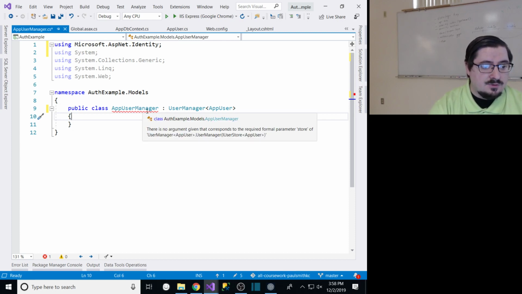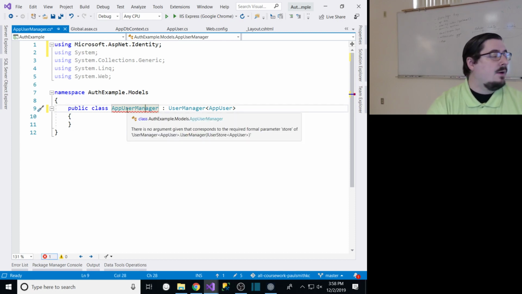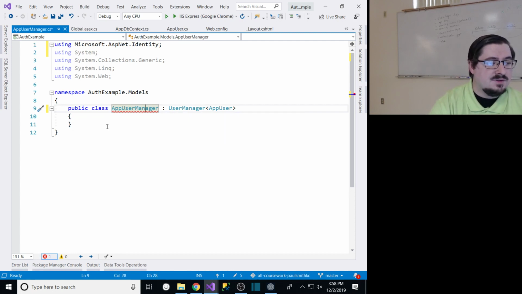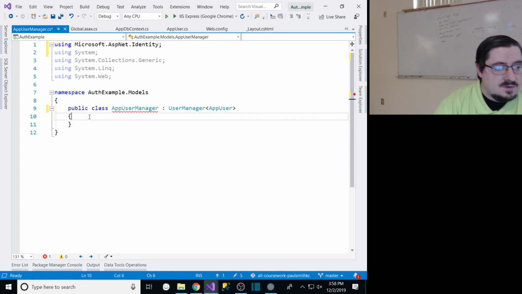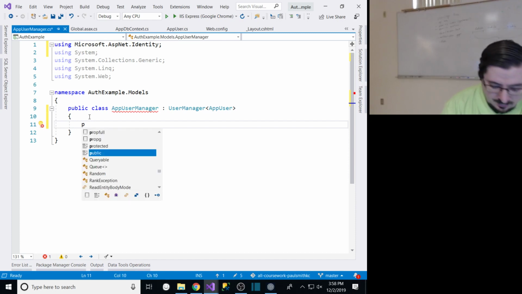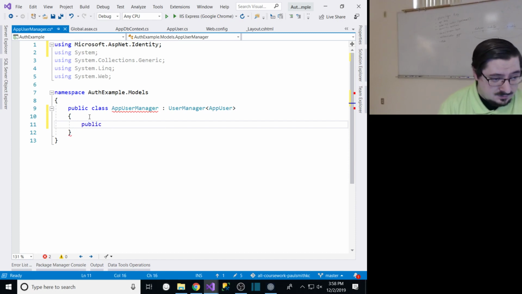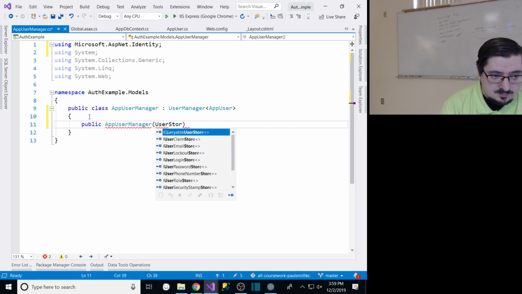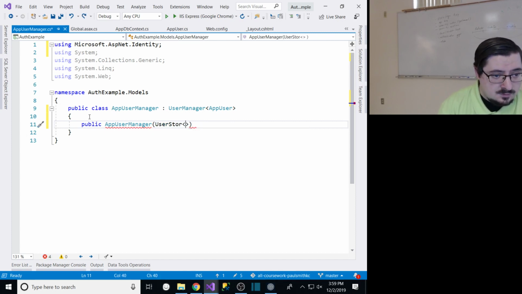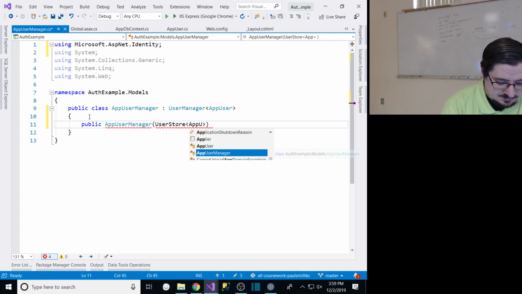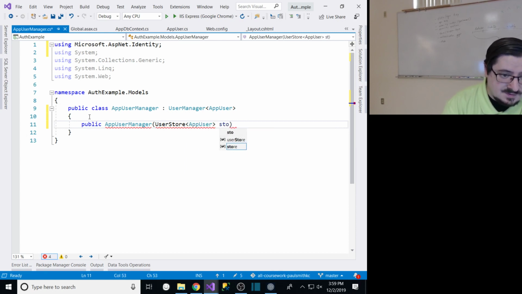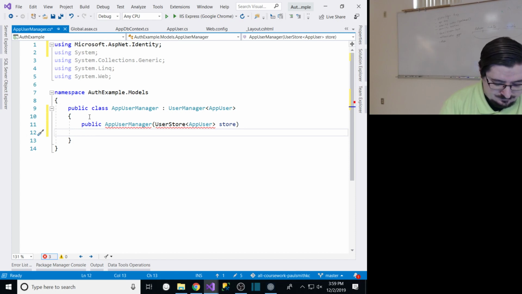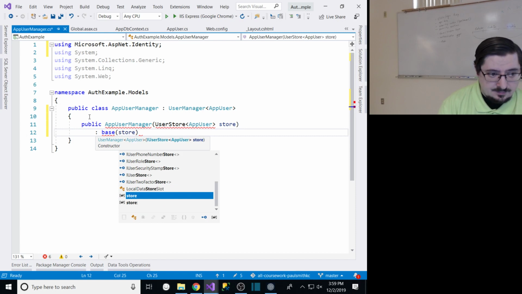So AppUserManager, you will see an error if you just put that in, saying that you need a constructor. So let's add in public AppUserManager. This is going to take a UserStore of AppUsers, call that store, and pass it down to the base constructor.